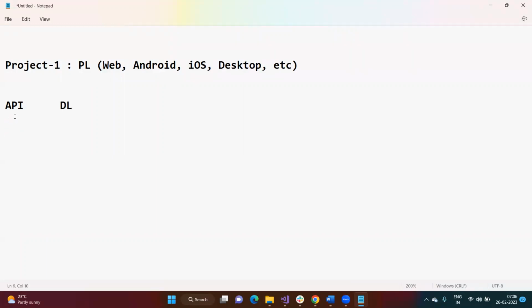This is a different project. You can say this is project 2, and that is project 3, which is nothing but your data layer. This data layer will interact with the database. This data layer will provide the data to project 2, which is nothing but your API.